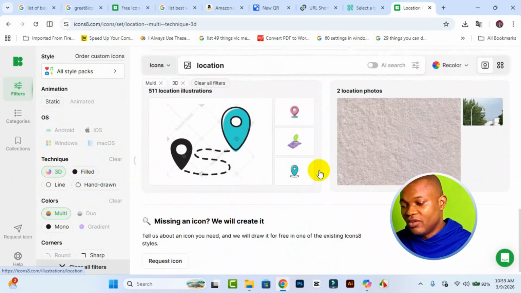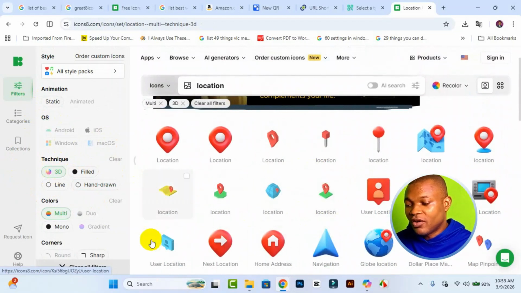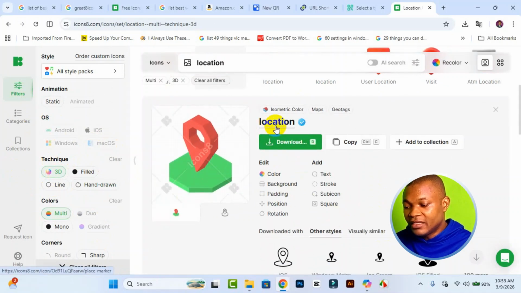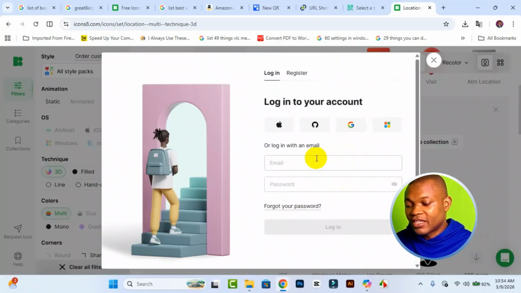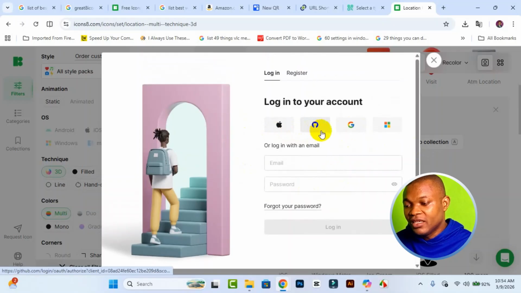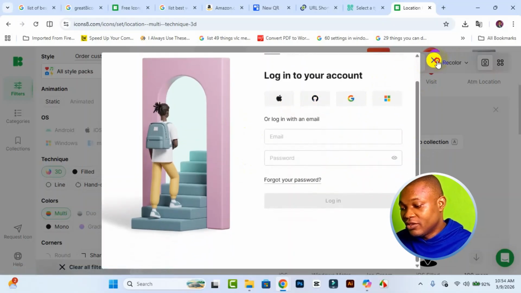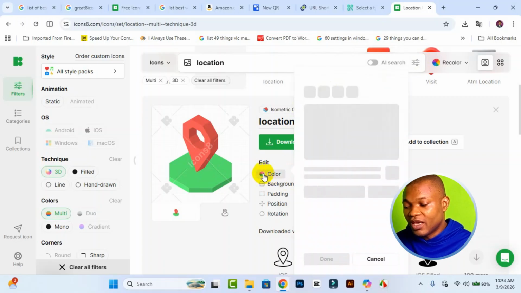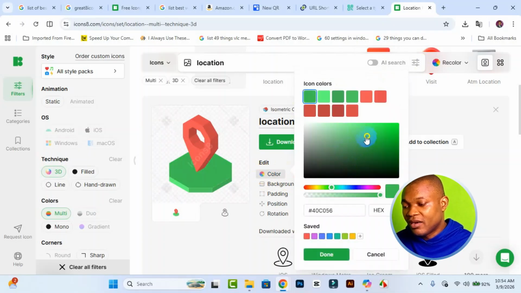Let's say, for instance, you want to download any of the icons, you want to download this one. Click on it, then you have different options here. This is the location icon, and you can easily add text. But before you can do any of the design, you'll be asked to log in with either your Mac account, Linux, Google, or Microsoft account. You can use any of those accounts to log in. Here you can also change color as the case may be. Just click here and you're going to see the color preview. From here you can edit the background color. You can also work on the body, so you can do different sorts of things with your icon.